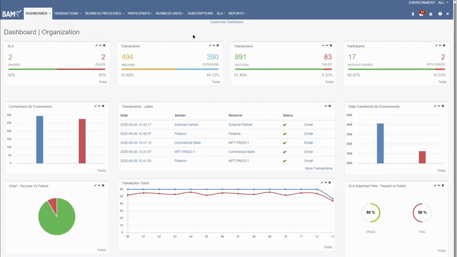The next feature we'll explore is the introduction of dedicated transactions pages for participants, business processes, and business units. At first glance, the change may appear subtle, but it brings a significant improvement under the hood. So let me show you what. I wouldn't be able to show you exactly what you saw previously in 6, but for you all that are still using 6, you're going to know what I'm talking about.